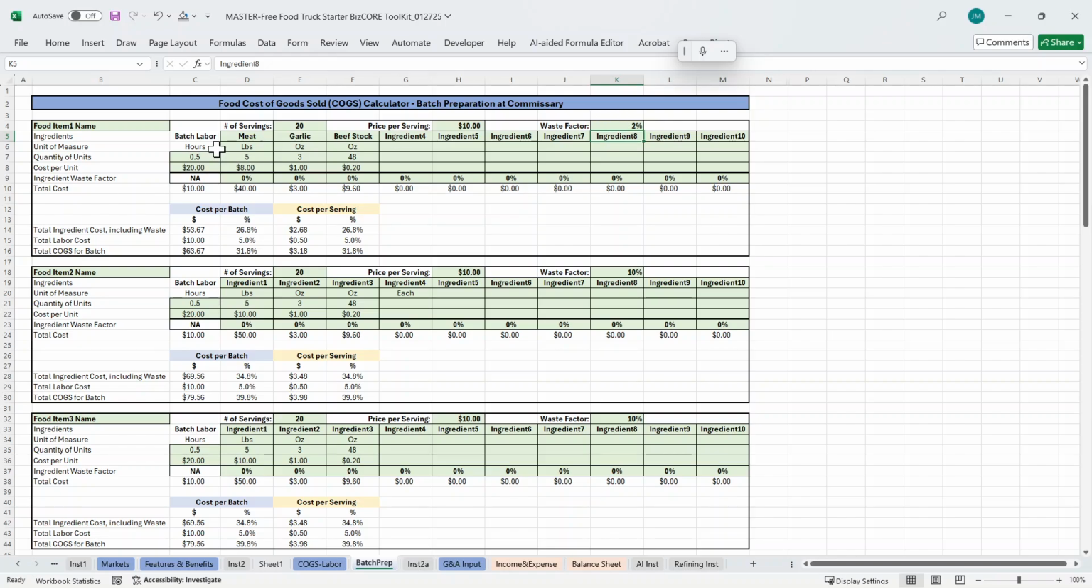Now, in the actual, what goes into this particular food item, you have labor, and then you have all these different types of ingredients. Here again, all of these you can type in whatever you want. You can see this says meat, but if you have other ingredients, you just name what those ingredients are, and you can have up to 10 ingredients, the way this is set up. Now, first thing on your labor is, what is the batch labor to prepare just this batch? So here I've got a half hour in here at $20 an hour. So that means in this batch, you've got $10 in labor to create these 20 servings.